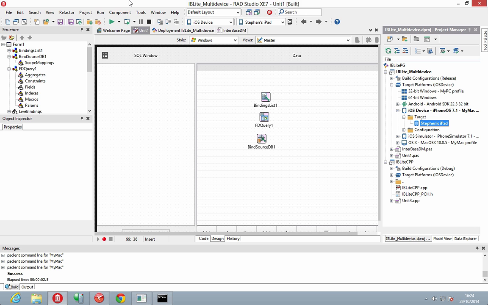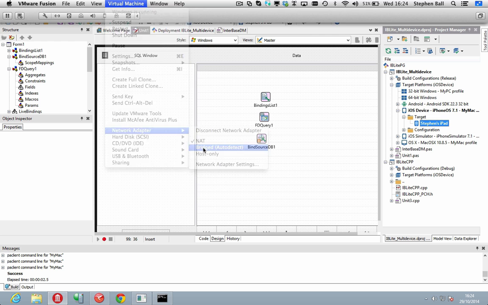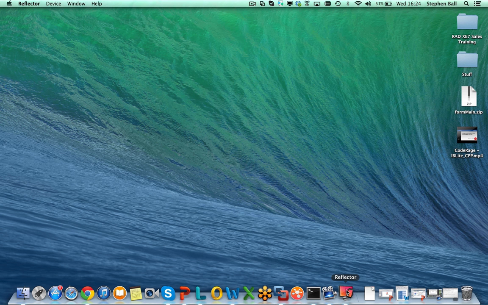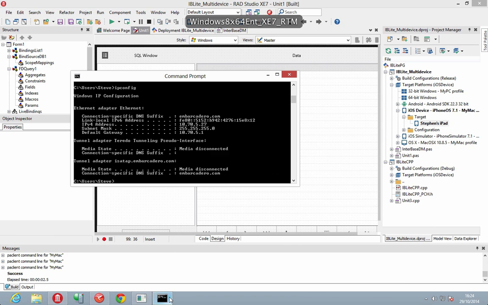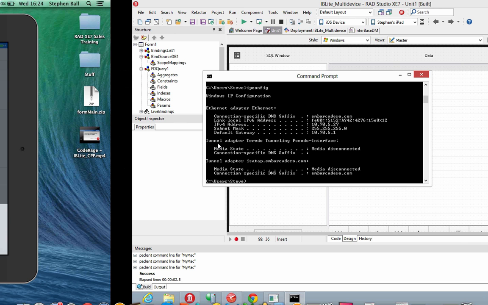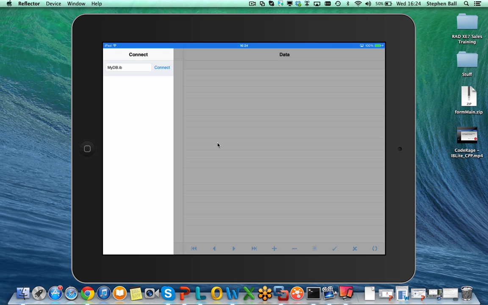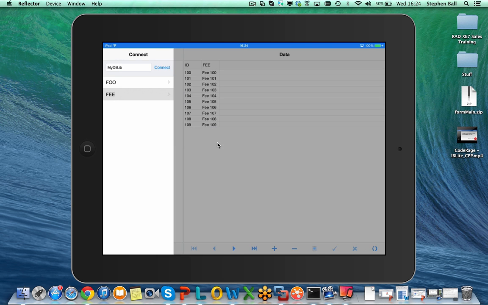Let's just go ahead up here and change my network to be bridged, so it's on the network. And we're just going to open up a reflector here, which will allow us to show what's going on on my iPad. And let's just check what our new IP address is here, 10.75.27. Okay, so let's first of all show connecting to some local data on the iPad. So here we have embedded data working on the iPad.